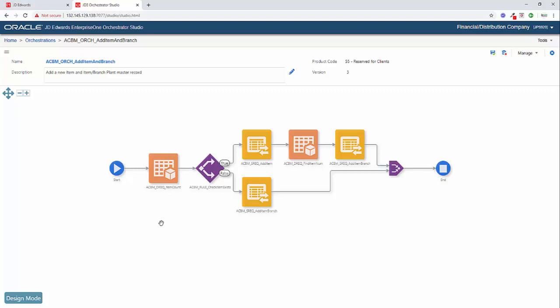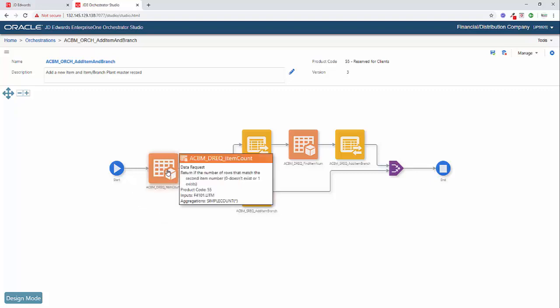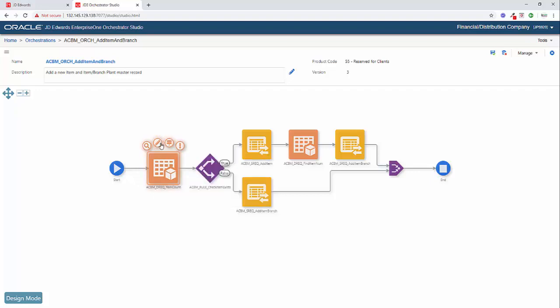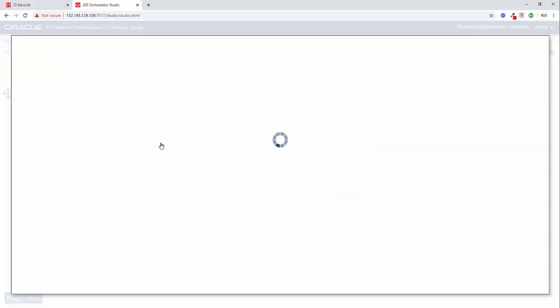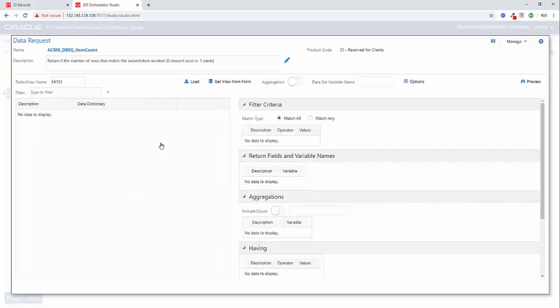What we want to do is see if an item master record already exists, then we only want to create the item branch record. And if the item master record does not exist, then we want to create the item master record and the item branch record, right? So to begin, the first thing we need to do is see if the item master record exists. And to do that, we're going to use a data request.